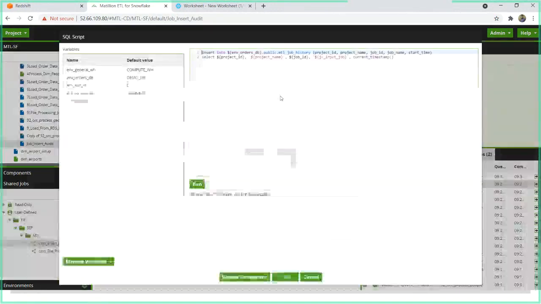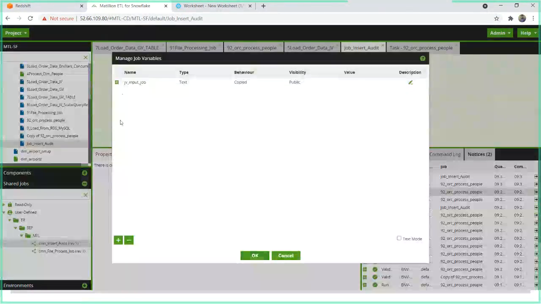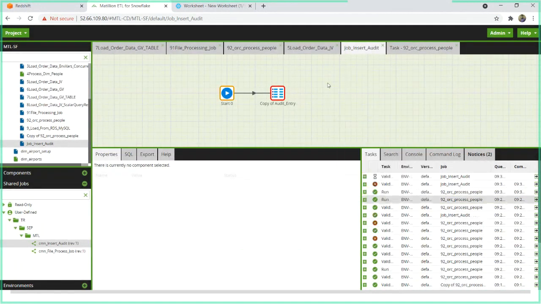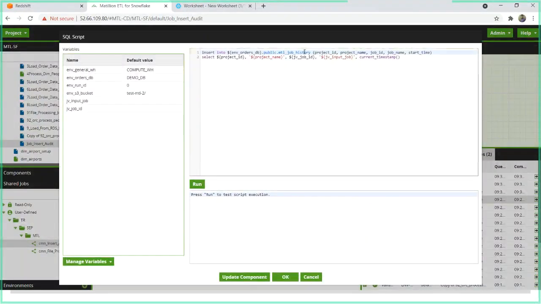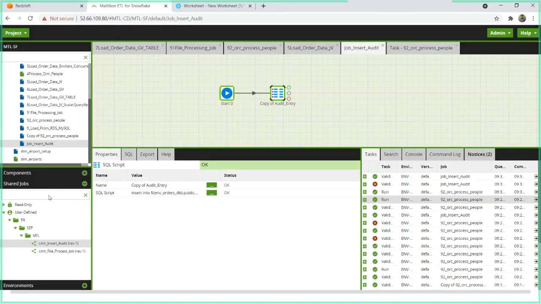So what I will do, I will create, let's say, JV job ID as one variable. That default is not required, let's say. Yeah, so I have used the JV job ID here. Now, since I have modified this, my shared job is not yet changed. So I need to rebuild one more time.